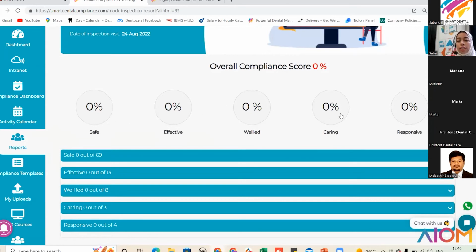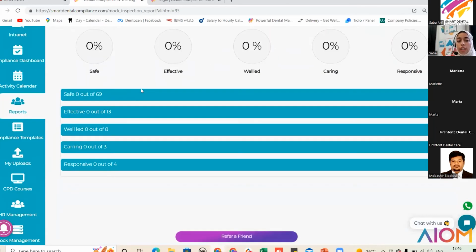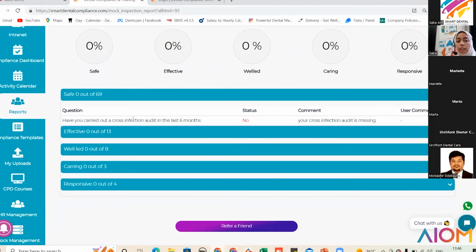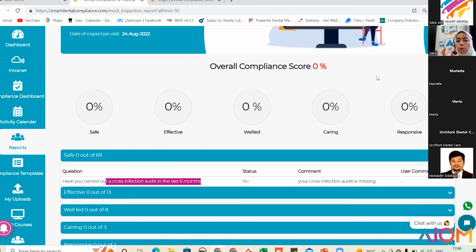So over here, you can see these are all the key lines of inquiries. Because I haven't answered any of these questions, it actually shows me my question, what I've answered, the comments, and any action plans on there. So the mock inspection will show you your overall compliance score. It will also show you how compliant you are with each key line of inquiry. Again, this is an awesome tool.